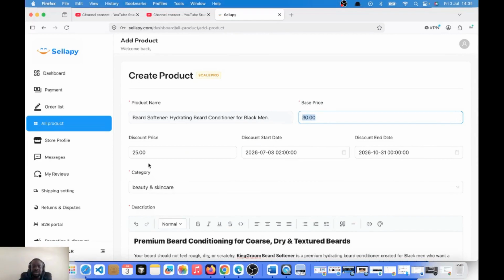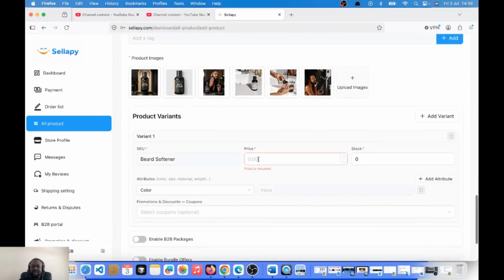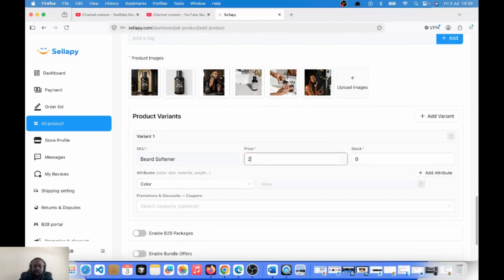In this case, I'm running a discount in my store, so definitely I'm going to put $25 as my price when my customer selects this product. And always remember, these prices are defaulted to dollars. So this part is very important as well.